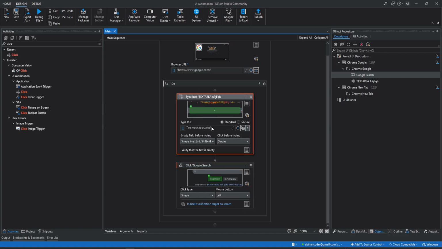So once it is done, we have to type something here. So we'll search for Google Finance. So now what it will do, once I run this automation, it will go to the search box and then it will type Google Finance and then it will click on Google search button. So let's see how it works.